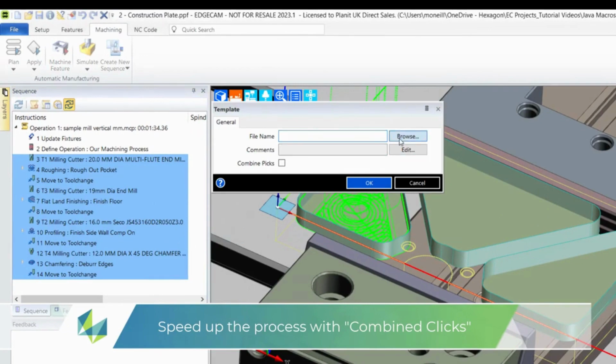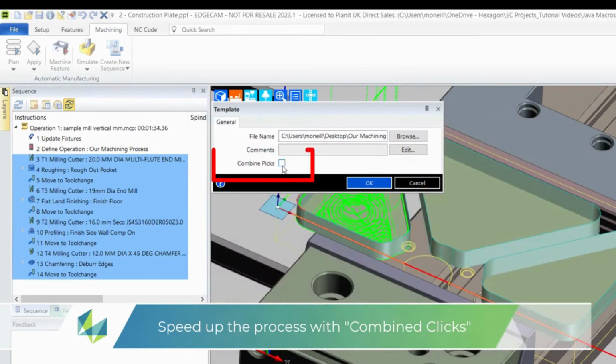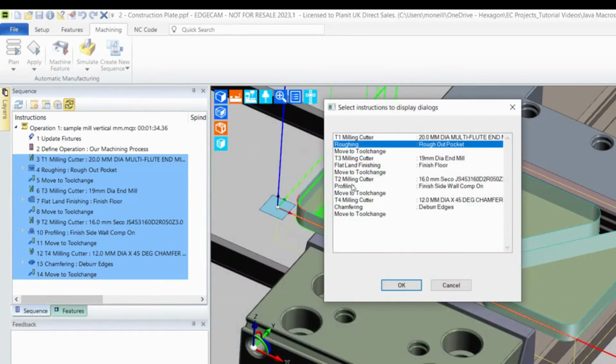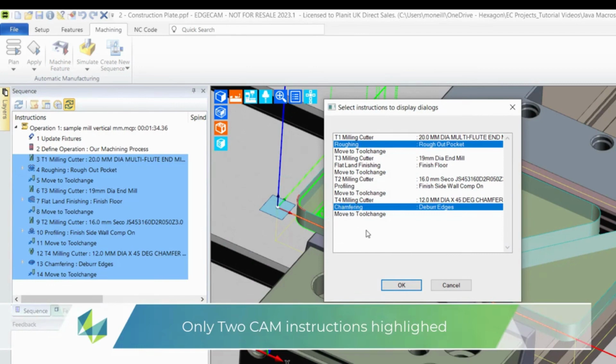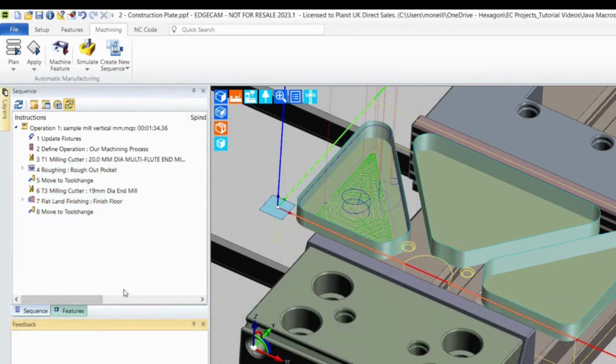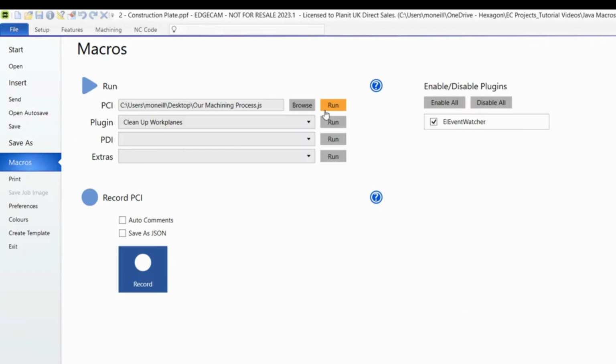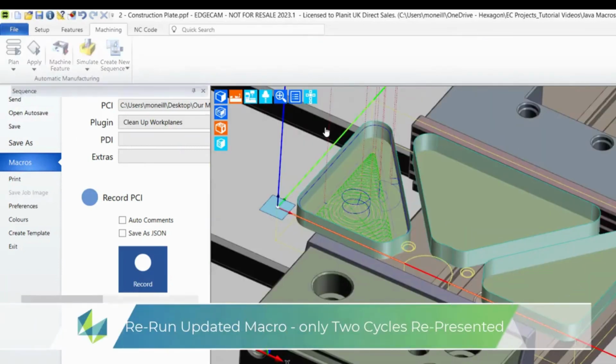So I'm going to repeat the whole process again, overwriting the original PCI file, but this time I've activated combined picks and I'm only going to highlight the roughing and the chamfering cycles. When the new macro is launched, only these 2 cycles will be displayed. Combined picks will alter the macro behavior because all the cycle selection data is presented to the user in one go.